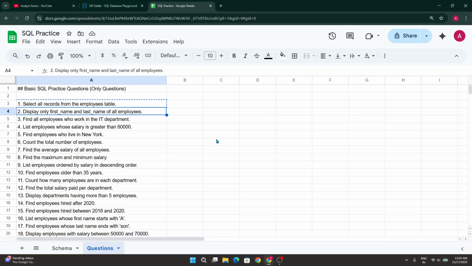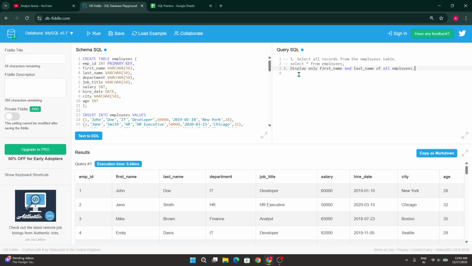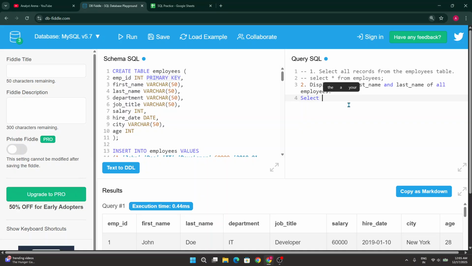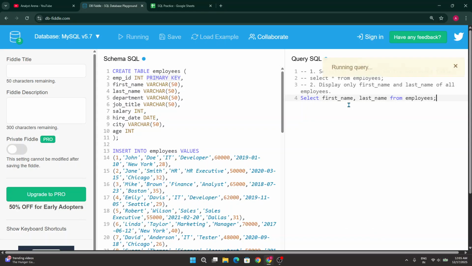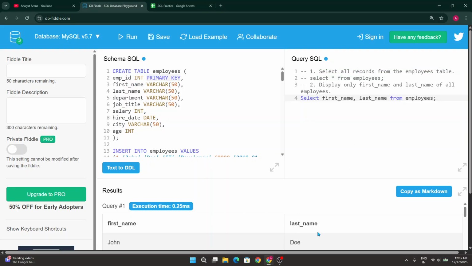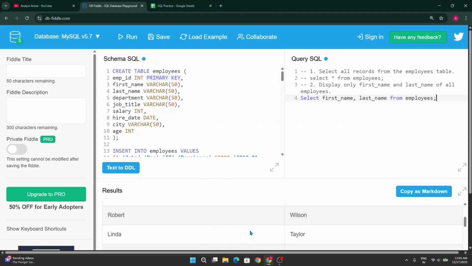Display only first name and last name. So if I replace star with first name, comma, last name, I think this should give me the answer. Let's see. Okay, first name, last name. It gives me first and last name for each record. Okay, that's what we wanted.